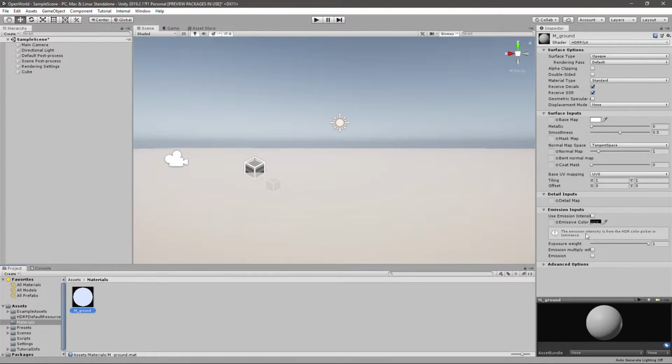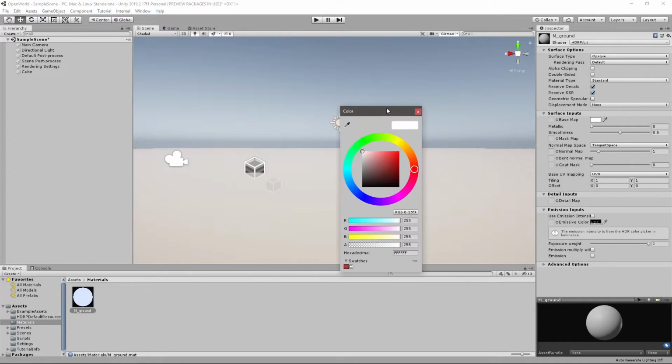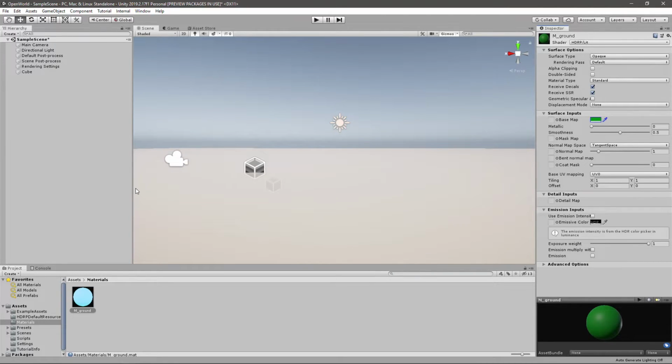Okay, then under the base map I can select a color. I am using this HDRP lit shader, it will come by default. So when I click here I will get this color picker tool, and I'll select a green color like this and close.